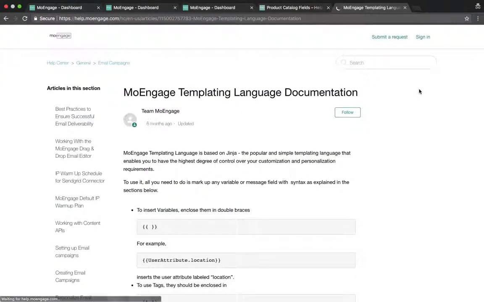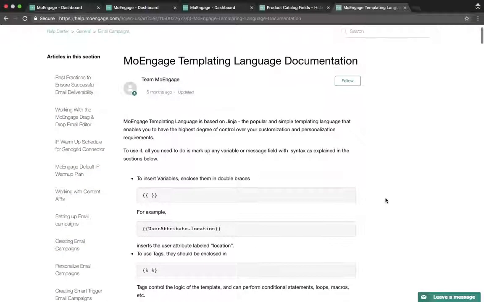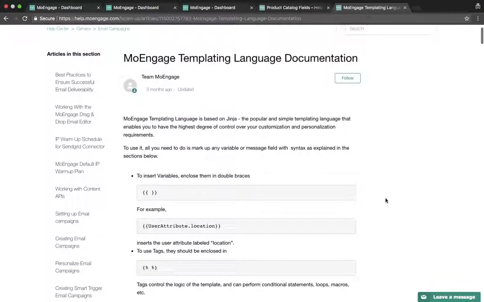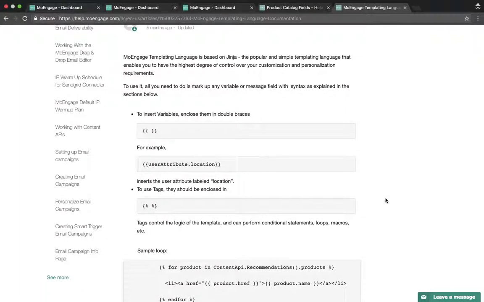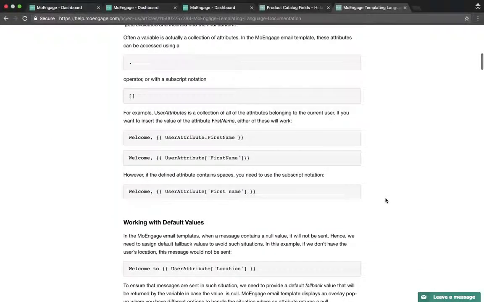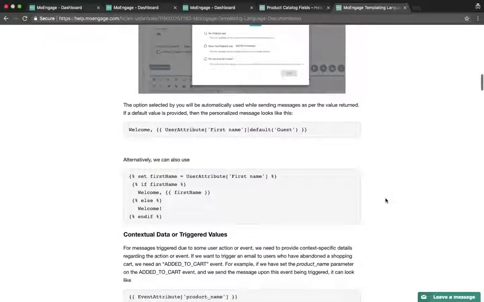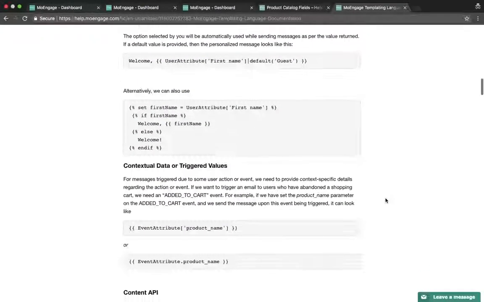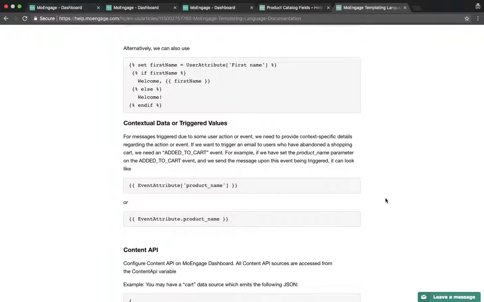Yes. So Jinja is an open source language, so most of the documentation is available online. In addition to that, we also have our own documentation which highlights the more frequently used functions and syntaxes within the MoEngage context. I will share this link with you as well. Here we have created basic use cases showing how the template language can be used to address frequently used needs.